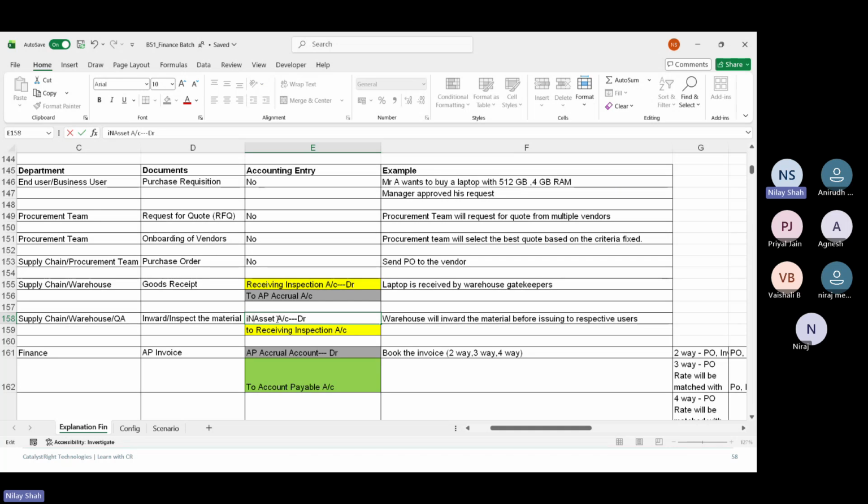Let me change it to inventory or expense or asset account. Right. So this account I'll create. Why? Because now I am keeping that material out of inspection and within my inventory or asset. That's where I'm getting that asset. So now once you inspect, then you are good with that material, right?